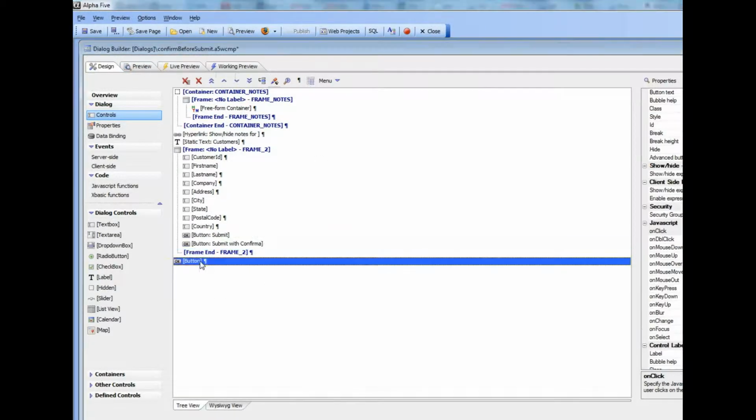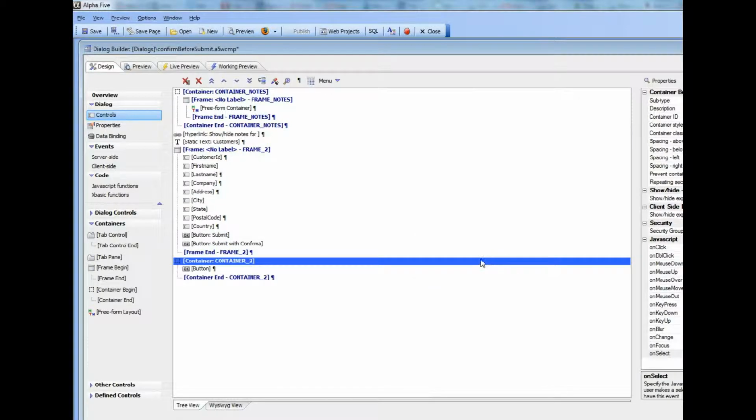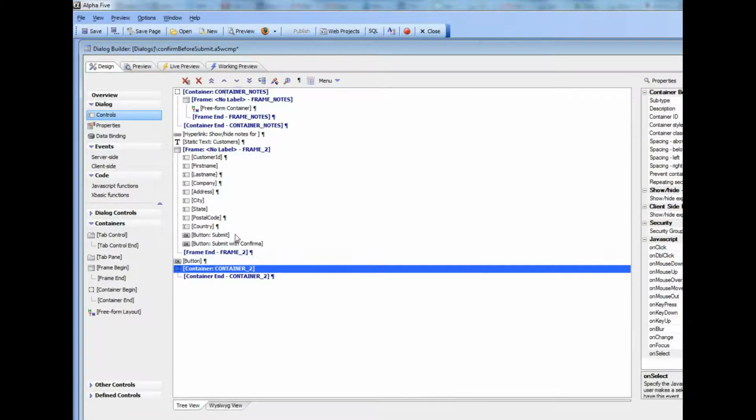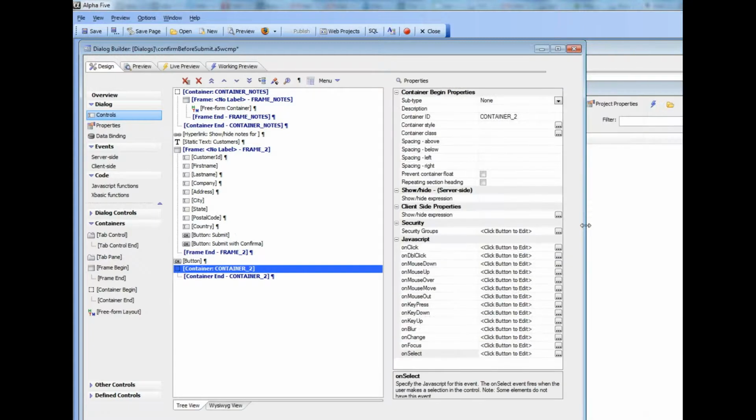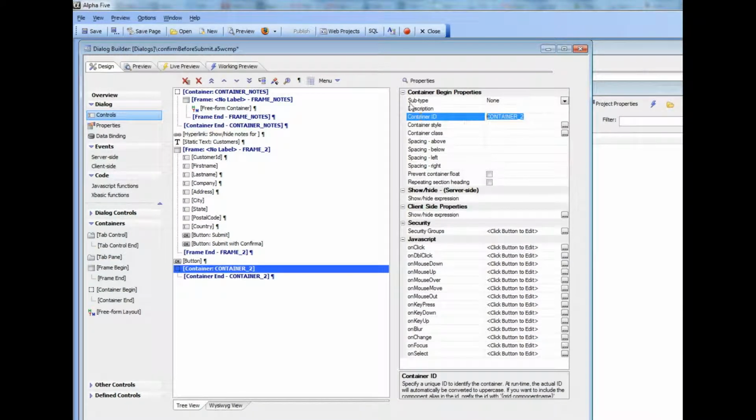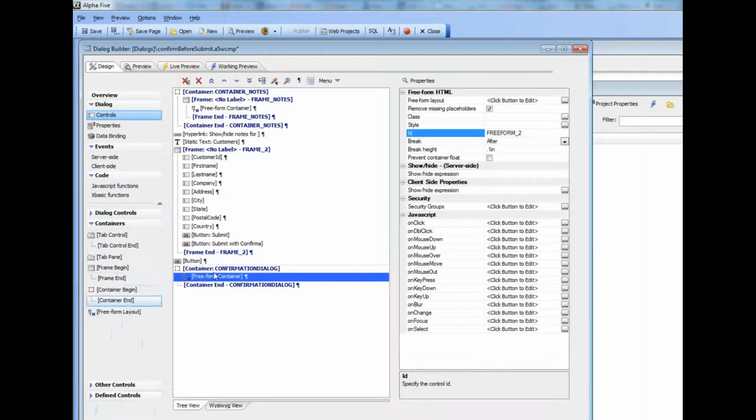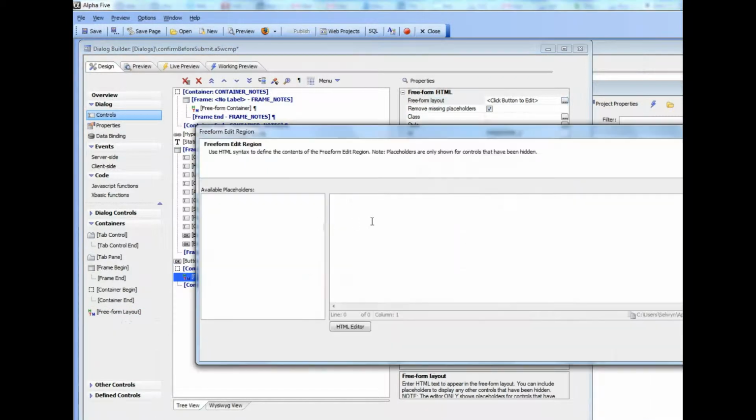This technique is really powerful because it gives you fantastic control over the window and the window content. So I'm going to start out by putting a container on this dialog. Let's choose container begin, container end, and I'll move the container beginning over there, and give the container a meaningful name like confirmation dialog. Inside this container I'm going to put some freeform text layout, and inside the freeform text layout I'll put some text like, are you sure you want to submit this dialog?